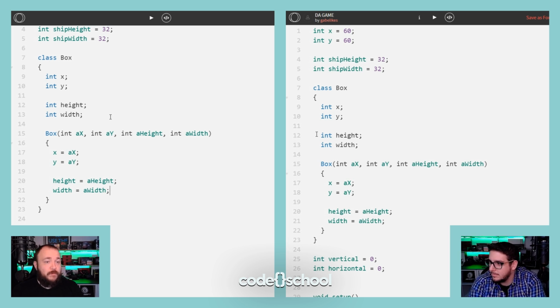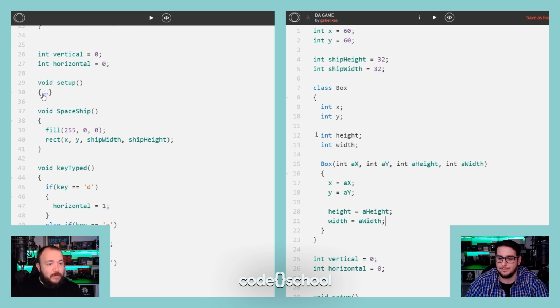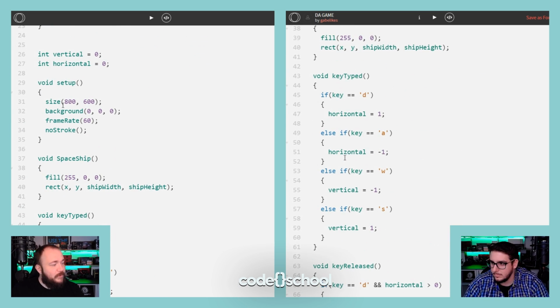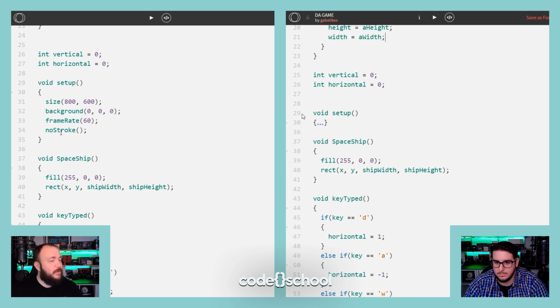Cool. Done. So now we have the box. Same as before, it's a grouping of variables, and we have the constructor. Great. But what else did we do with these values here? So let's just go down. Did we do anything in setup with these values? No. Is it size? Is it just numbers? No. It had nothing to do with our box.